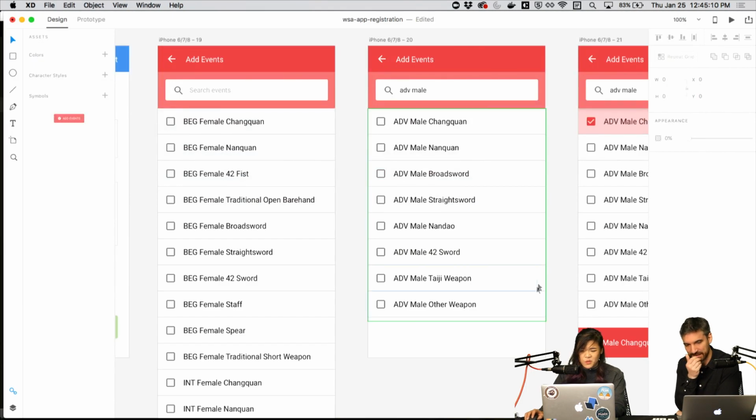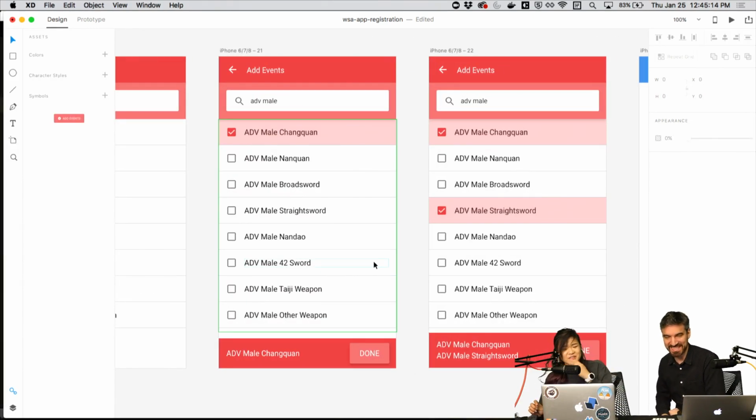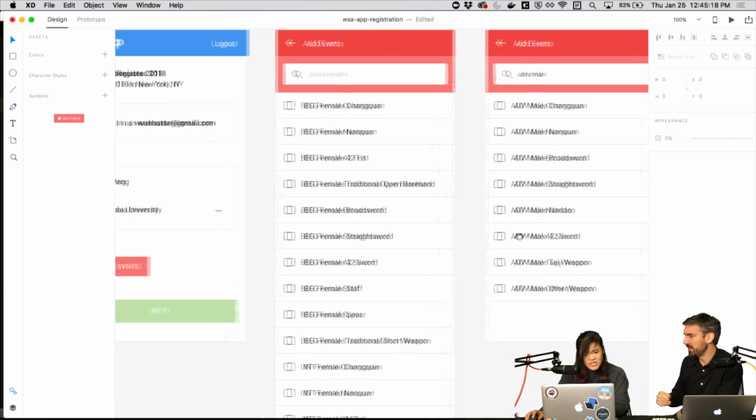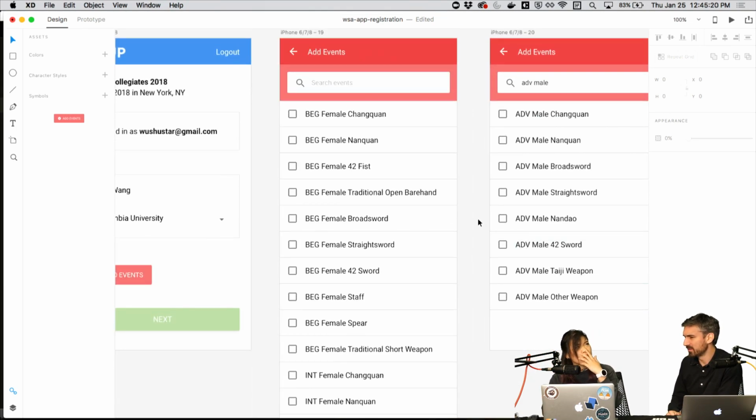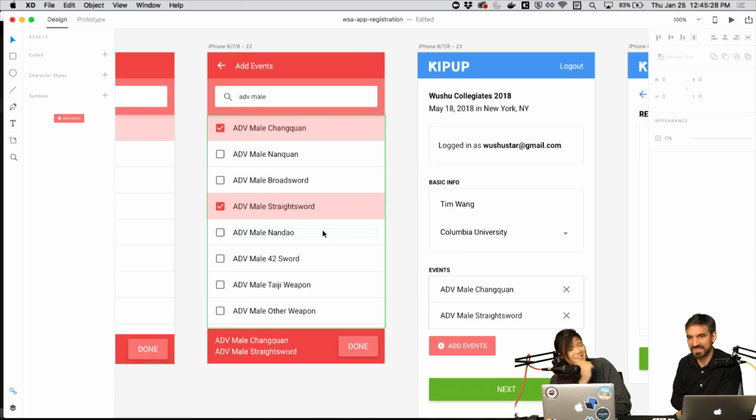So we would smooth out our user interview. And he did. Yeah, that was so funny. Looking at this list, he said, oh, I want to do advanced mail, Tongren and straight sword. That was so great. And I was like, oh well, this is what you are going to be picking. There are no other choices. So that was really fun.